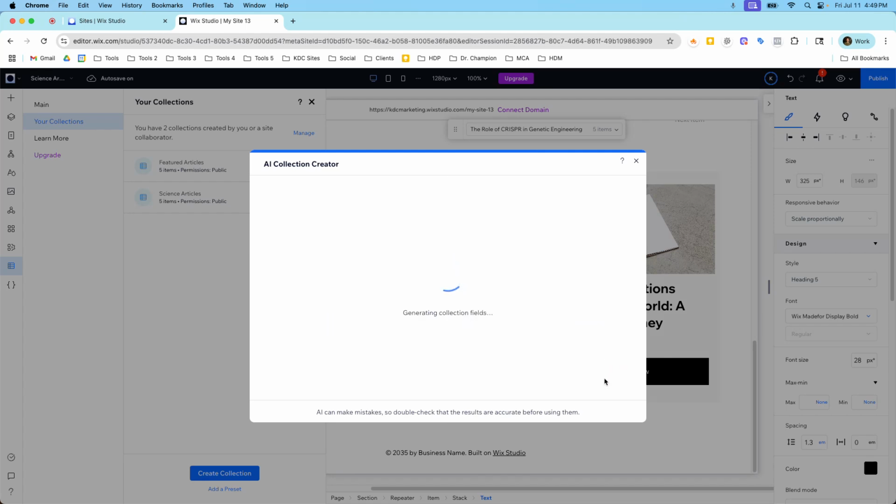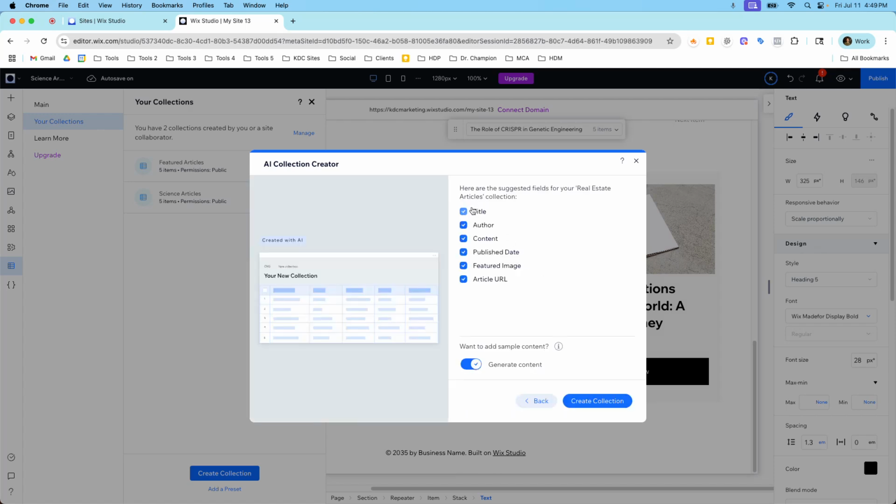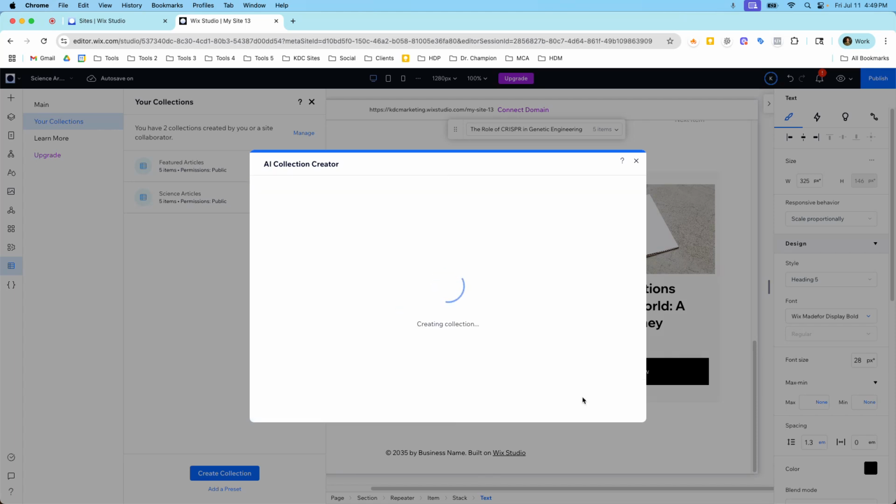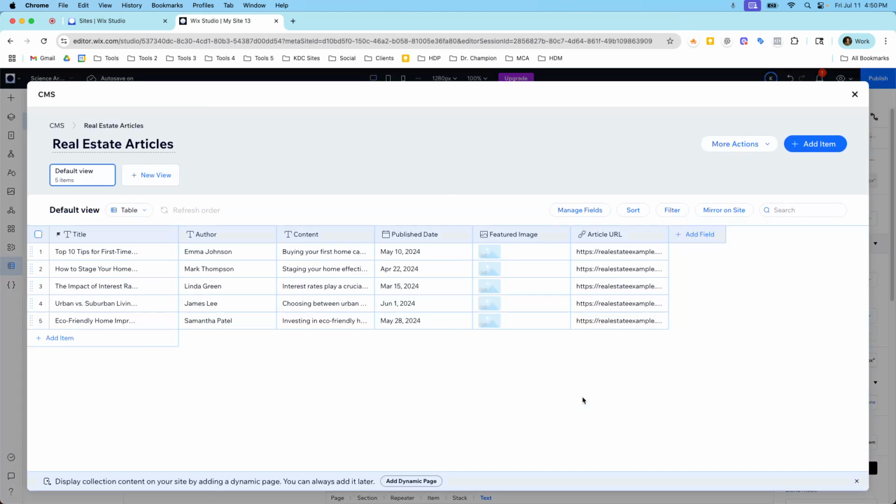And then it's going to ask if I want to generate sample content. So it's showing me the fields that it came up with here. If I want to generate sample content, then I can make sure this box is checked. And I definitely want that. I just want some dummy content to play around. So I'm going to click Create Collection. And then once this loads, it's going to load all those fields with some data in there. I'm hoping I have about 5 items. We'll see what it gives me here. And then we can work with it. So perfect.